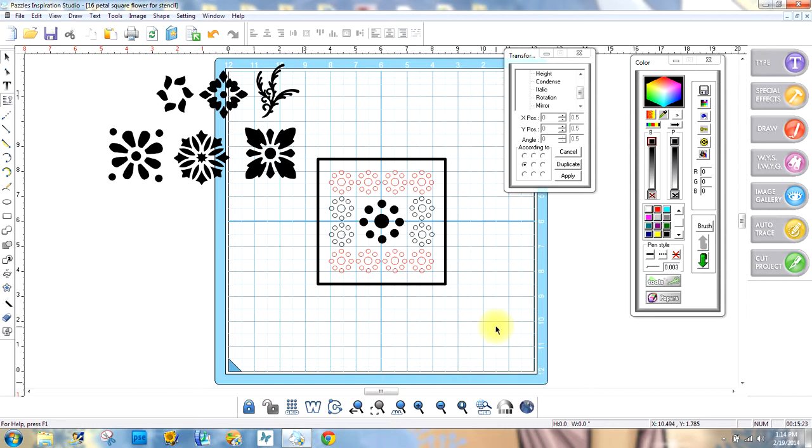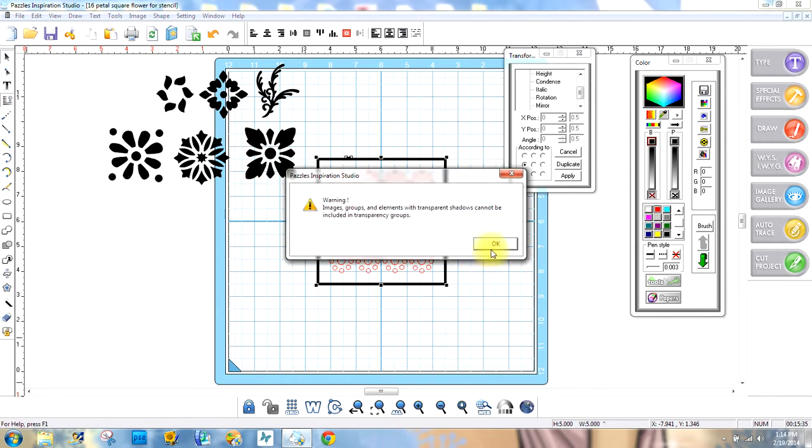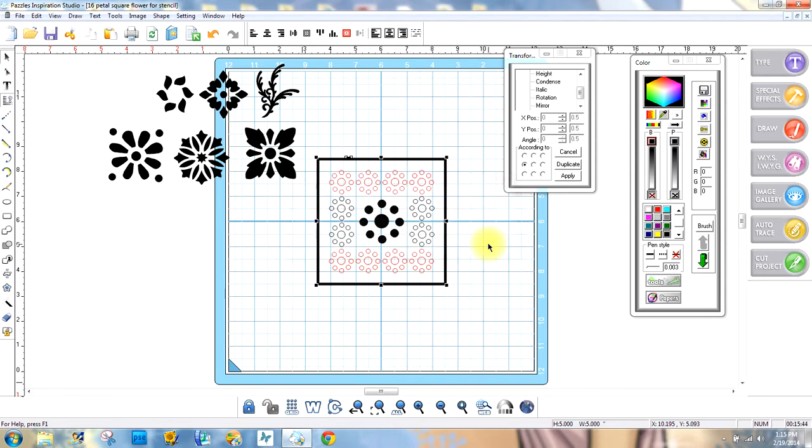It's kind of a modern design. And to show you what it would all look like, I'm going to group all of this together, and I'm going to go to this little lockdown here. It says group with transparency, and I click on that. Up comes a warning: images, groups, and elements with transparent shadows cannot be included in transparency groups. The reason is I need to unlock this. See, these down here are locked.